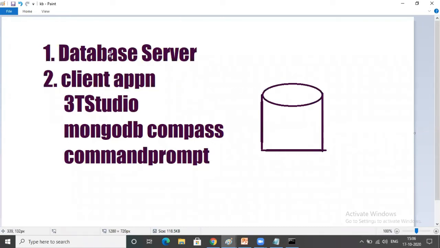So now, if you want to create a table or a document, then we'll use a client application. But now our requirement is our Express.js API. Our API must communicate with the database. For that, we are using this client application. In that scenario, there is no need for this client application.